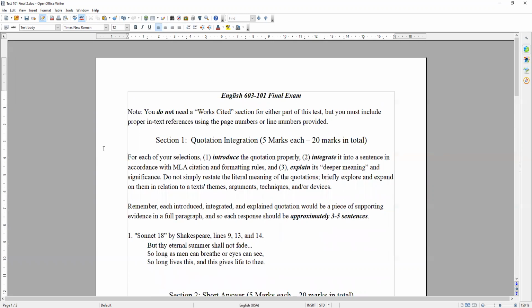Perhaps this quotation reveals something about a theme in the poem. Perhaps it reveals something about a character. Perhaps it is an example of a literary device. You need to take that quotation, put it into your own sentence using proper citation formats, quotations, in-text citations, and the like, and then analyze it or interpret it in some way. You do not wish to simply repeat the quotation or restate its literal meaning. You need to develop it or analyze it.